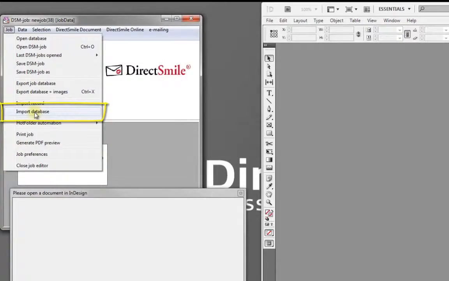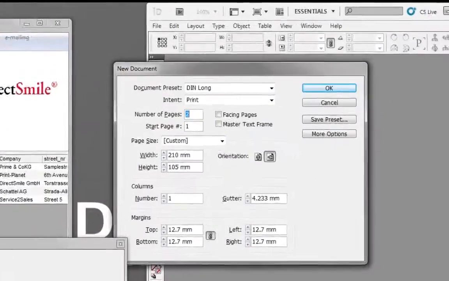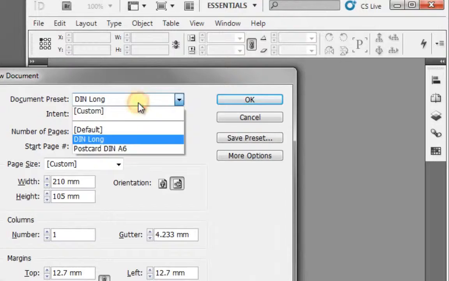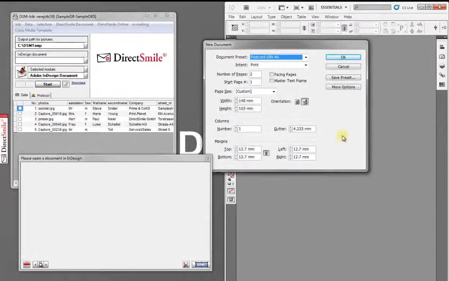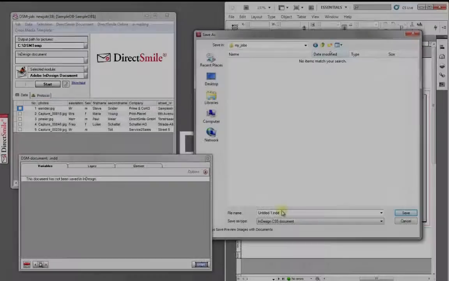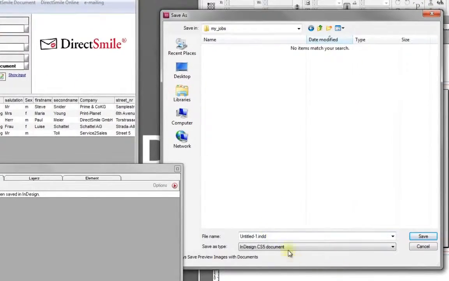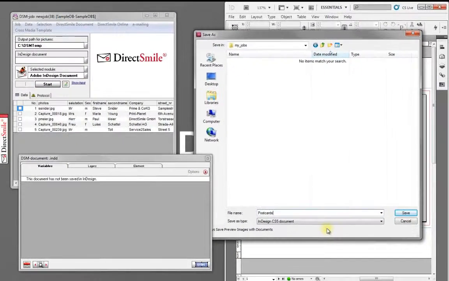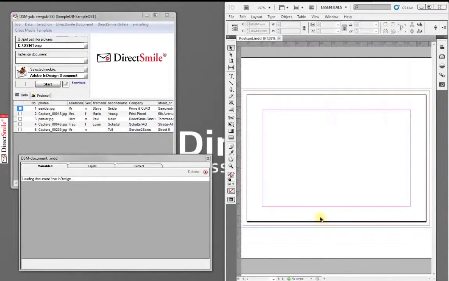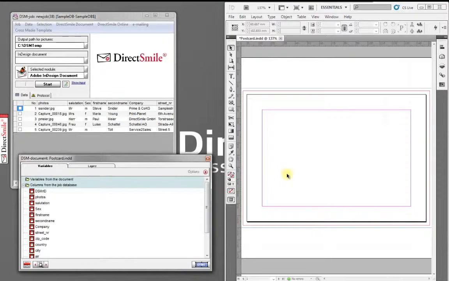Next, we will import a database in the DSM job window. Now save your InDesign document. This step is necessary because the link to DSM is created through this process. In this example, we will save the InDesign document as a postcard. However, you could also open a prefabricated document in Adobe InDesign or create a new document as in our example.